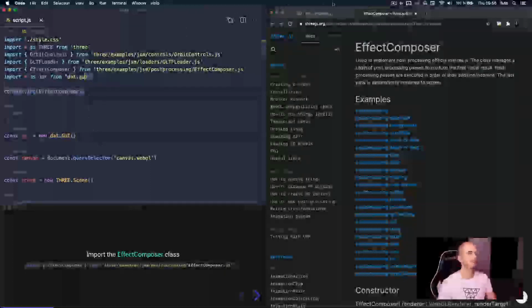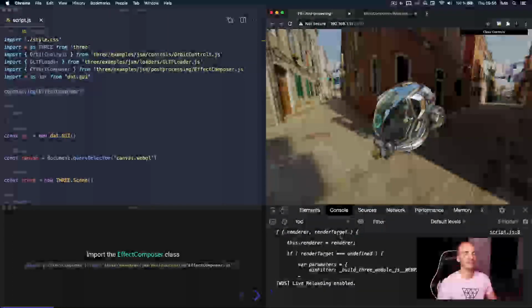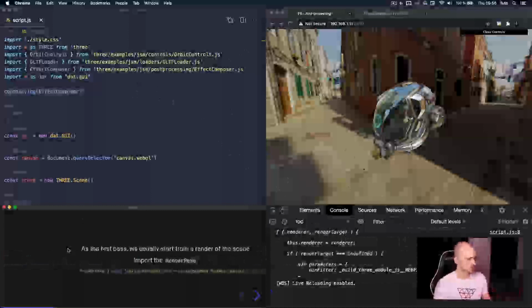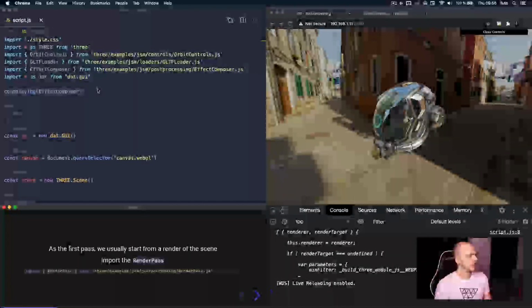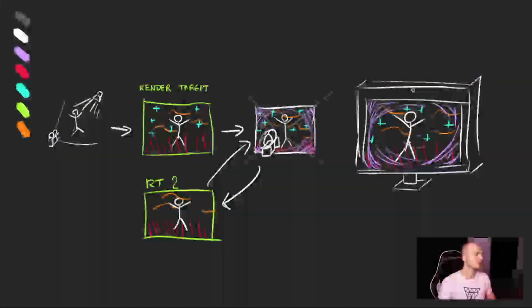So we have it. And what I wanted to show you is that the EffectComposer needs a renderer and a render target. And actually, we don't need to provide this render target. One will be created automatically. So let's move forward. We are going to use the EffectComposer, but we are also going to use one very simple pass. It's going to be the render pass, and it's going to be kind of the first one.